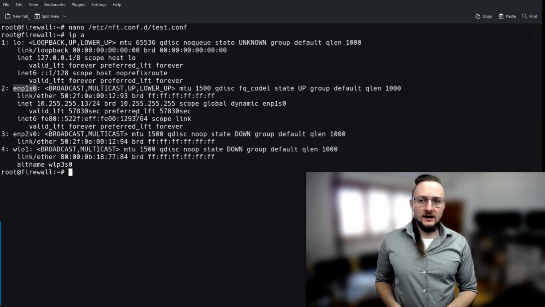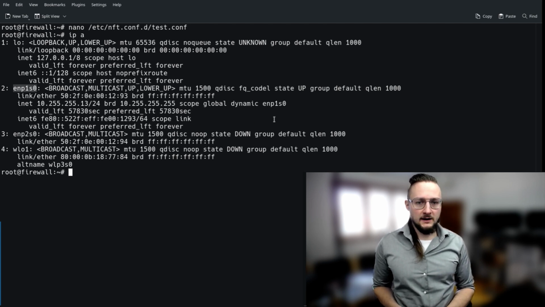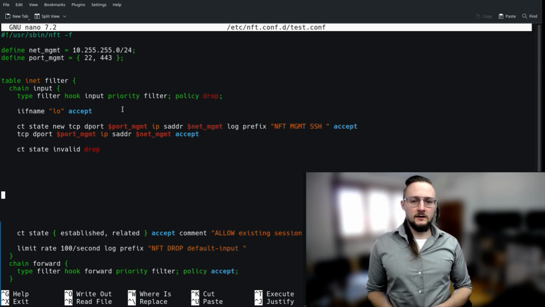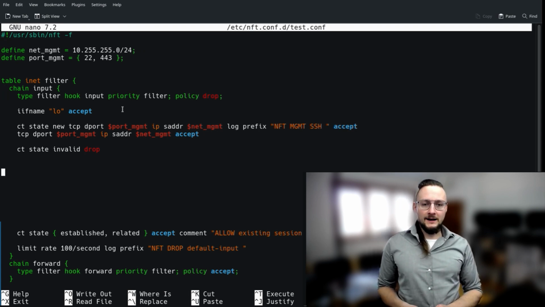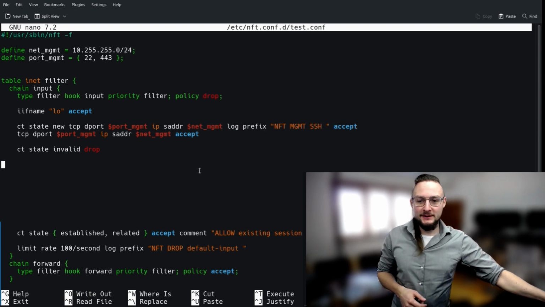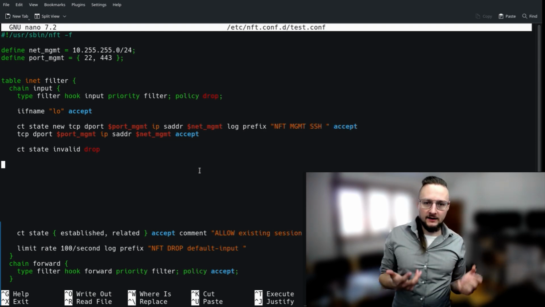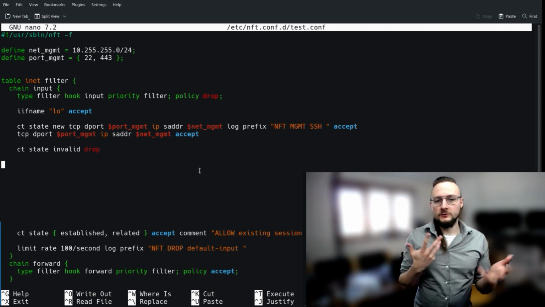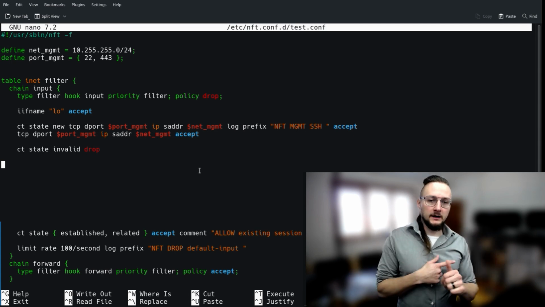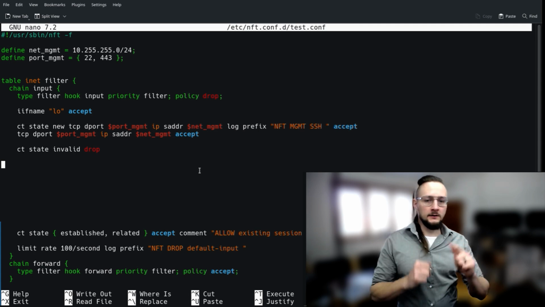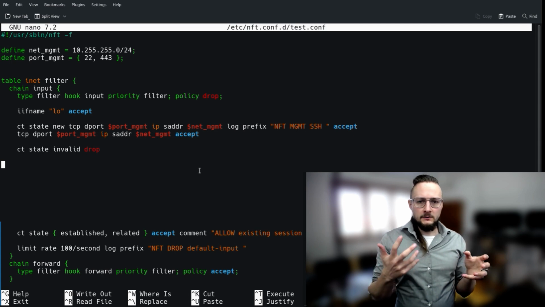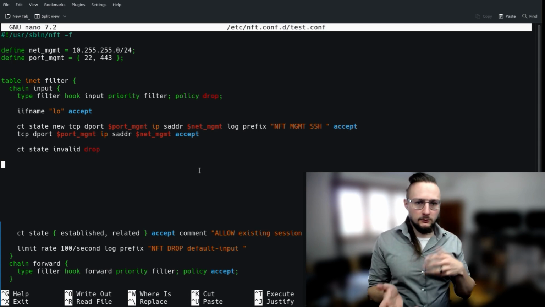nftables, as far as I have seen, cannot work with interface aliases or alternative names. But what we can do is work with wildcards. When can it be useful to do a wildcard interface matching? This can be especially useful if you have some service running on the system, like a VPN, OpenVPN, WireGuard, IPsec, or have a hypervisor or Docker running.